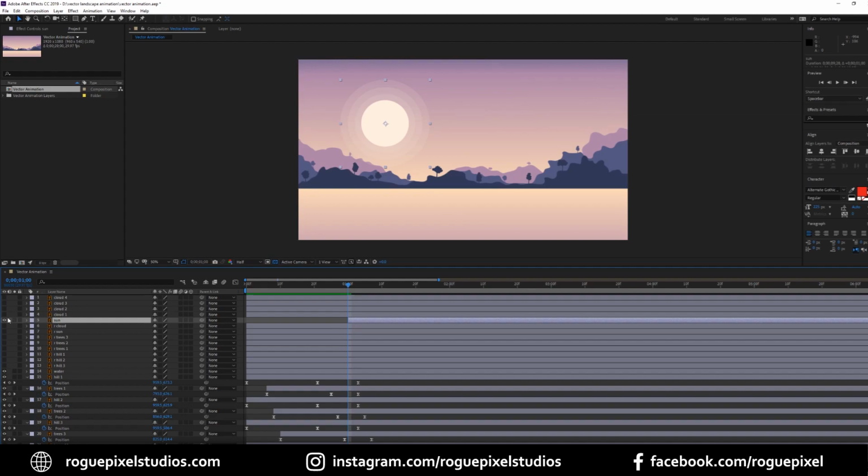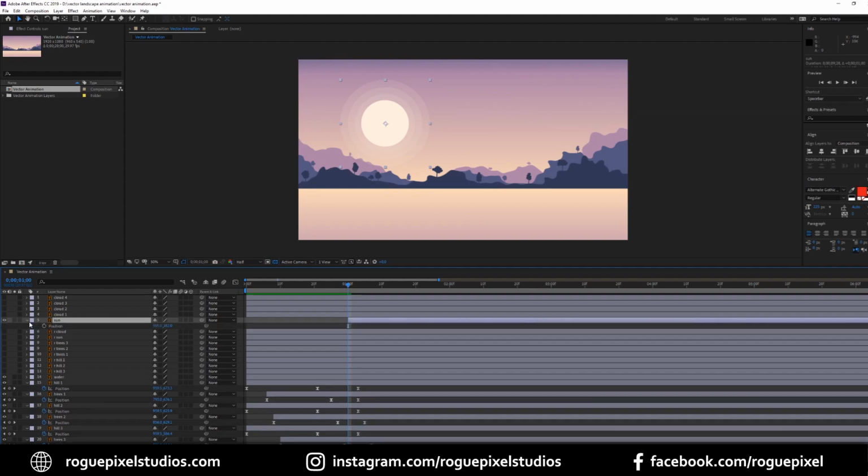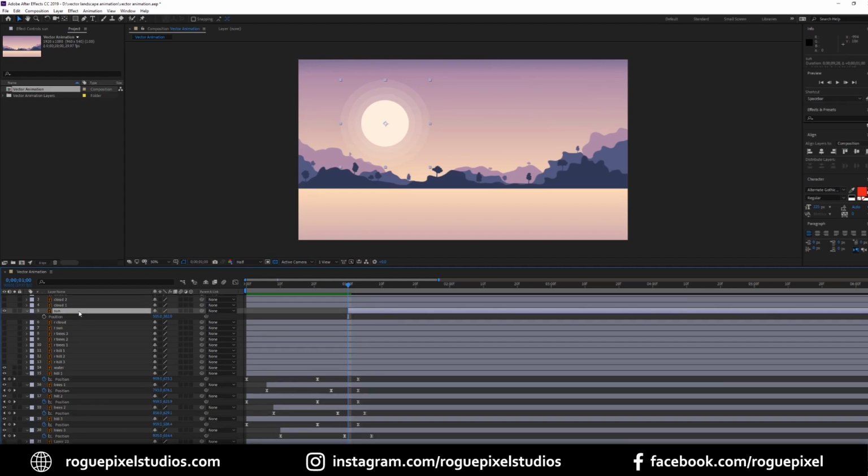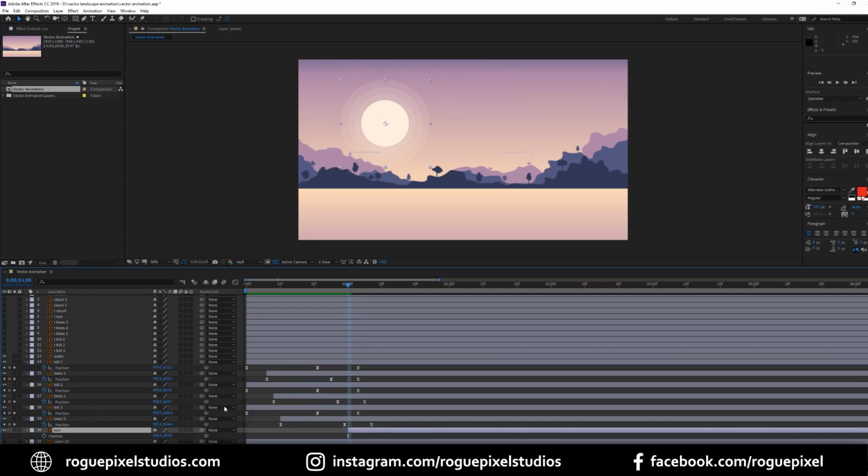So we're going to go on to our sun now and again press P because we're only animating its position. And we'll put the sun behind everything because it's going to come up from behind the hills.